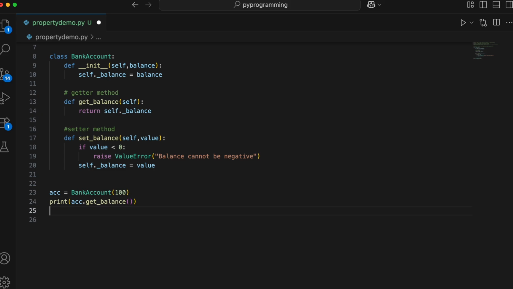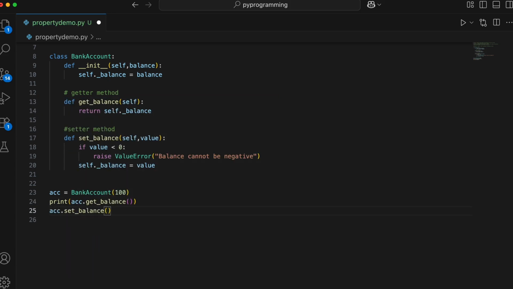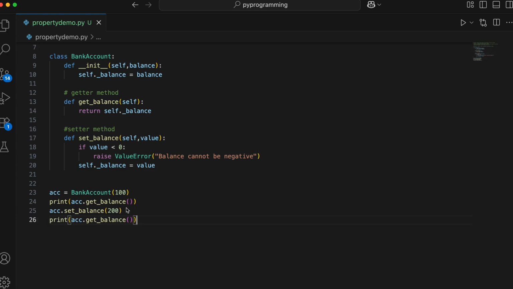And let's say if we want to update the balance, we can call the setter method. So set_balance, and here we'll pass the new value. And now if I print the balance, I will be seeing the updated value. So if I save this, we have the updated value here. But let's say I try to set the balance to something which is not valid.